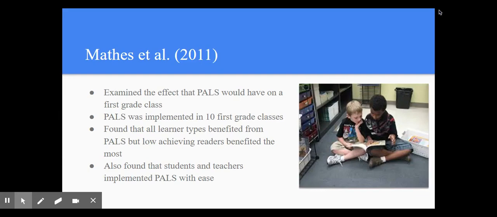While most of the research on PALS focuses on grades 2 through 6, Maths et al. 2011 showed that PALS was also effective in a first grade classroom. Students and teachers were able to easily implement the activities, and all learner types benefited from PALS, with the low achieving readers benefiting the most.